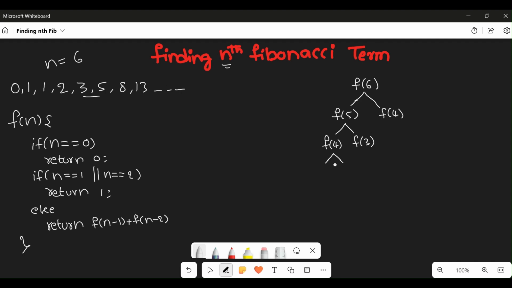Each and every term we need to do the same until we get either n equal to 1 or n equal to 2 only. So for f of 4 also we need to do the same process. On the left side we will get f of 3, next f of 2. We need to repeat the same process again for 3 also. So f of 3: 3 minus 1 gives f of 2, and next 3 minus 2 gives f of 1. Now we can stop it.